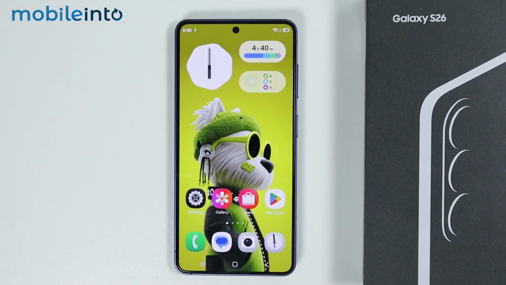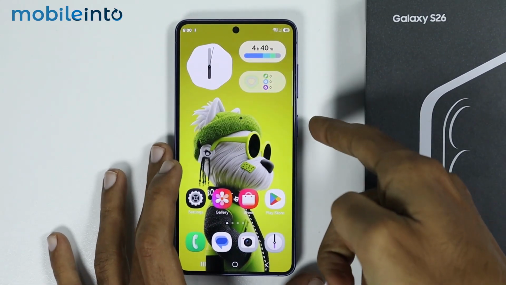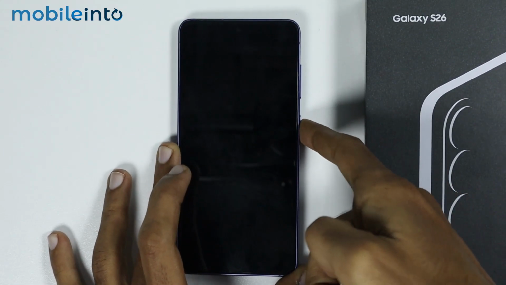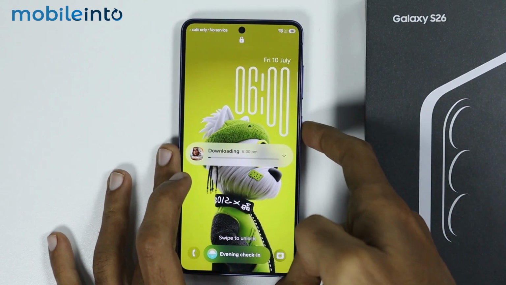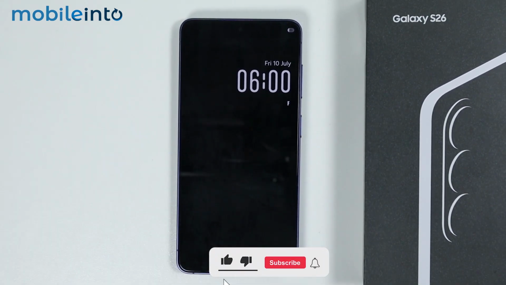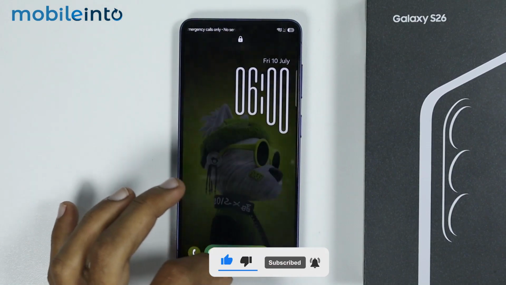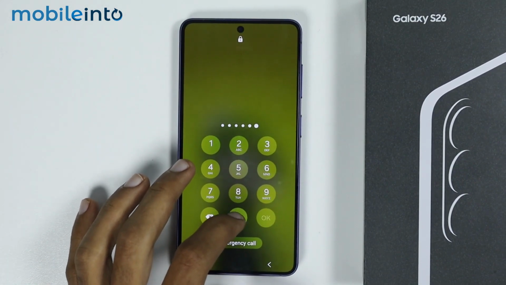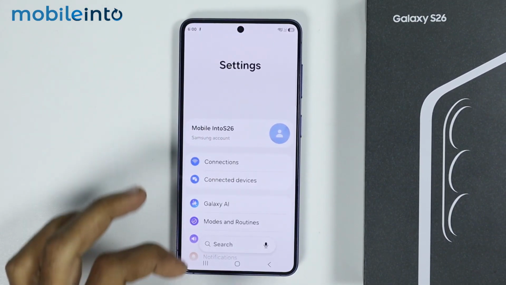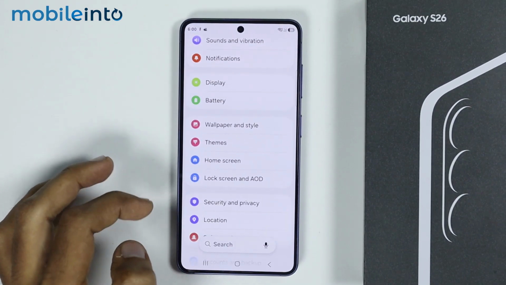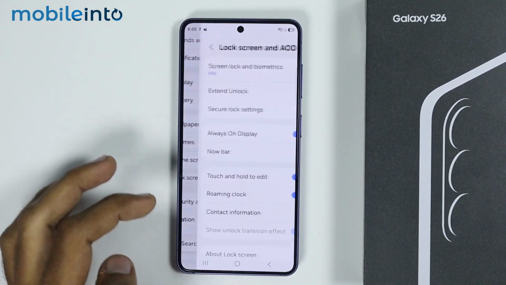In this video, I will show you how you can customize the always on display on the Samsung Galaxy S26, S26 Plus or the S26 Ultra. Now to customize the always on display of your Samsung phone, first of all, let's go to the home screen and open settings. Under settings, just scroll down and tap on lock screen and AOD.